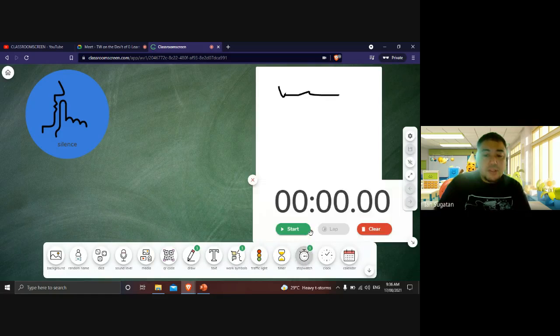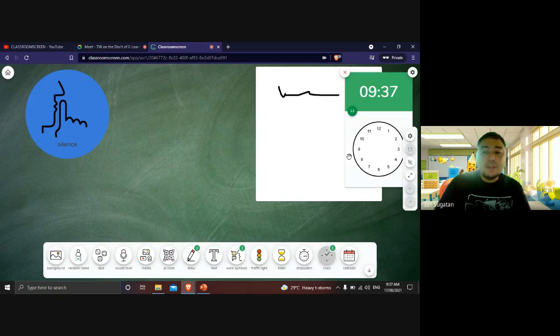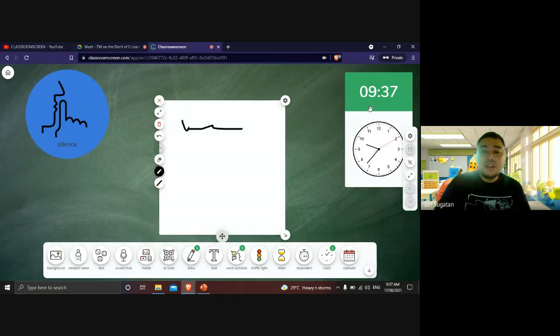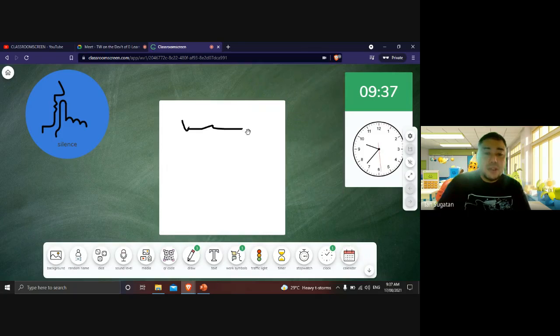For stopwatch, the same thing. Same thing with timer. I think it has similar use. Timer and stopwatch are similar. With the clock, you can put the time here so that you'll be reminded during your class hours, or the time of your class. And then of course the calendar is projecting the date. So this is what classroom screen can offer.